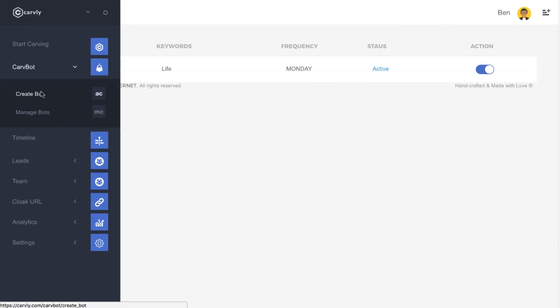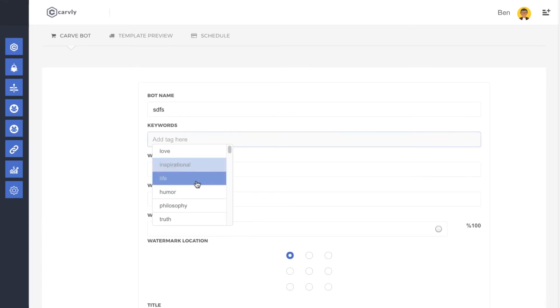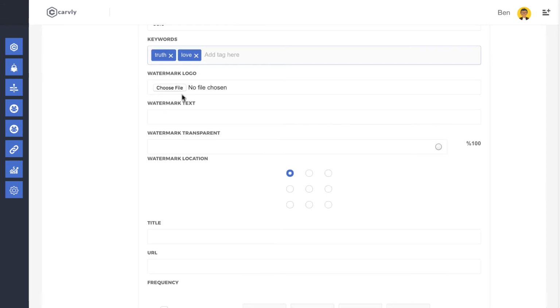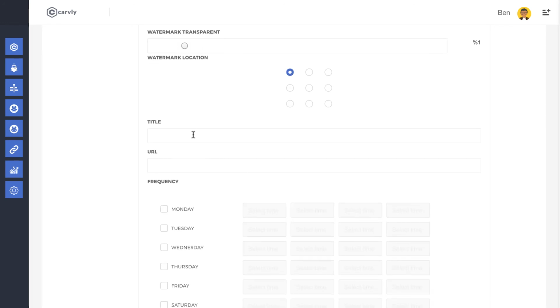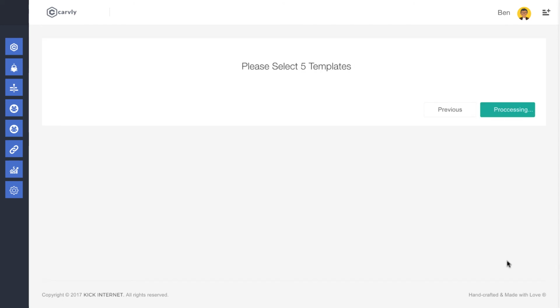Actually, it would be better just to create one. Basically, you give it a name here, and you can choose some keywords, and it will go out and try to find content from other people's Twitter or Facebook, like philosophy, truth. These are, again, good for quotes. You can choose a watermark to watermark your image, and then you can choose when you want this bot to syndicate this content and hit next.